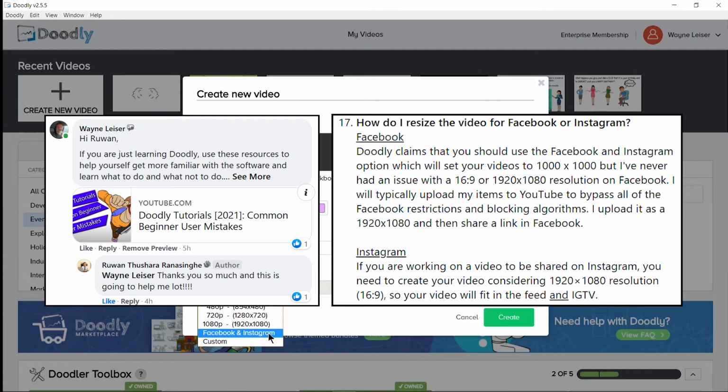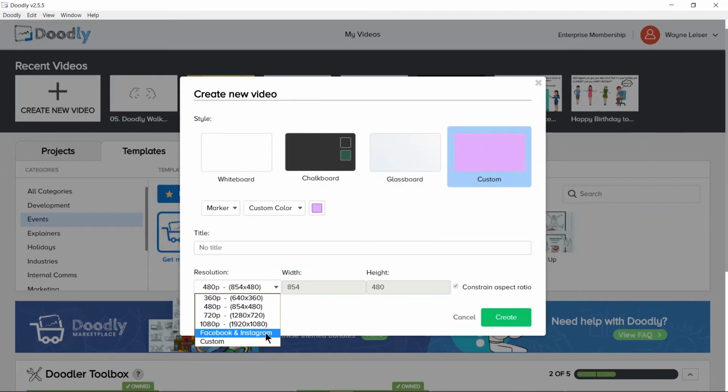Everywhere else that I could find on Facebook, 1920 by 1080 works just fine. There may be areas of Facebook that require 1,000 pixels by 1,000 pixels, and if so, feel free to correct me in the comments below.